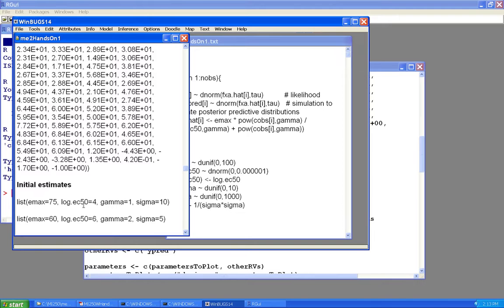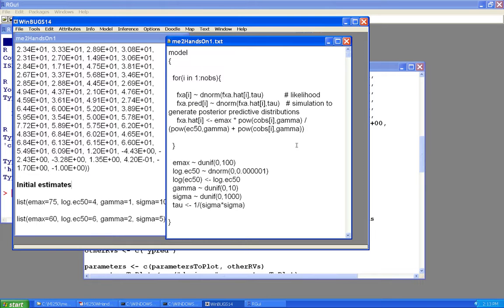And as we do that, we're going to have to keep in mind there's going to be some constraints on those things, because recall that some of these are over restricted intervals. So emax has to be between 0 and 100. Log EC50, well, that can be anywhere, no problem there. Gamma has to be between 0 and 10, and sigma between 0 and 1,000. There's a few different ways we can do that trick, but I'll show you one way here as we do this.